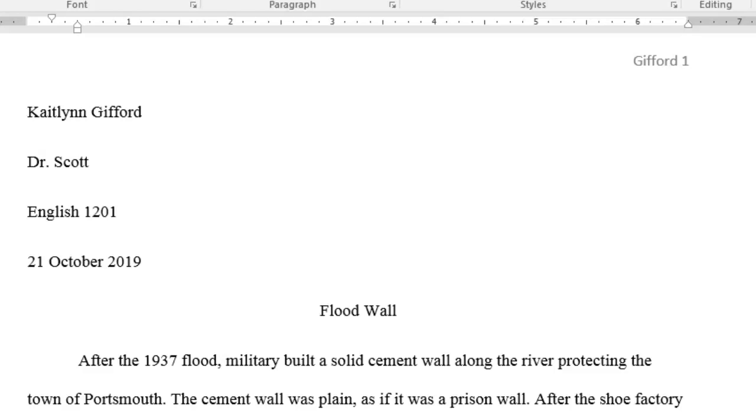So I want to focus mostly on thesis and supporting details, because I think that's where you're at right now, is figuring out exactly what you're trying to argue in this paper, and then making sure that you're using details to back up what it is that you're trying to argue. We can talk about organization and transitions after. Only a little bit needs to be done to get this essay on the right track.